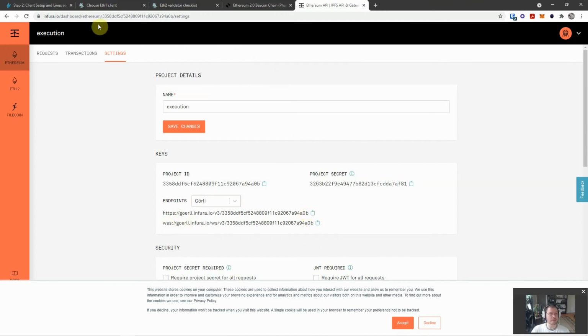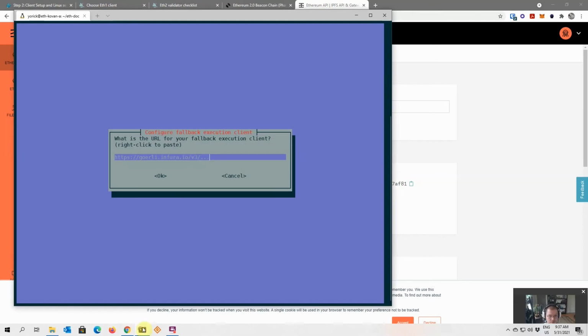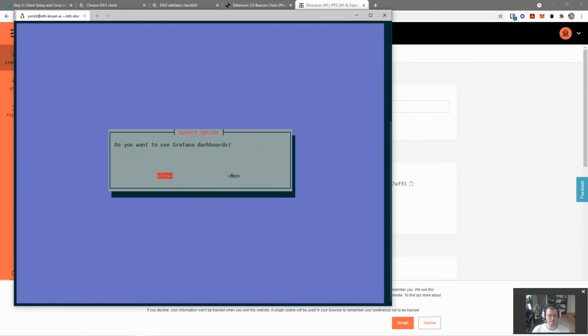Just click that to copy it and go here and then just delete all this and right click to paste it in. There we go. Just like that. And OK. Do I want to use Grafana dashboards? I'm going to be saying yes for this for now.